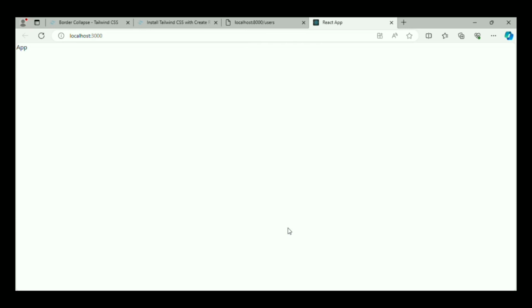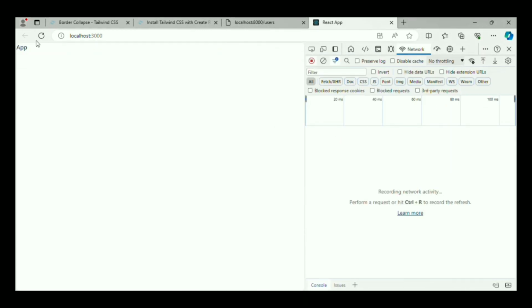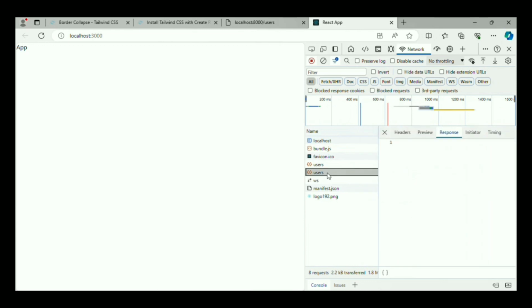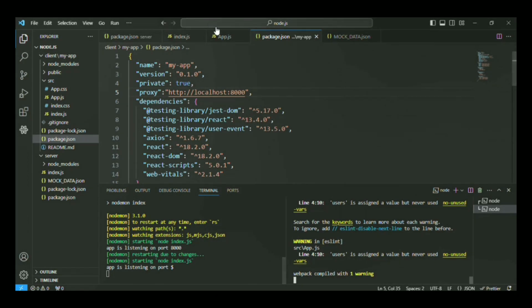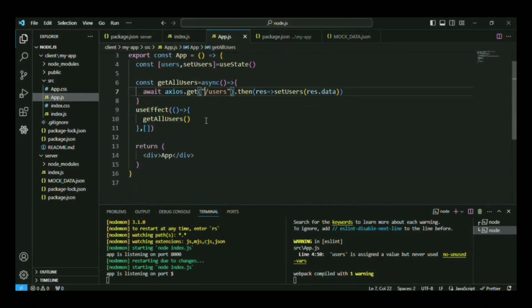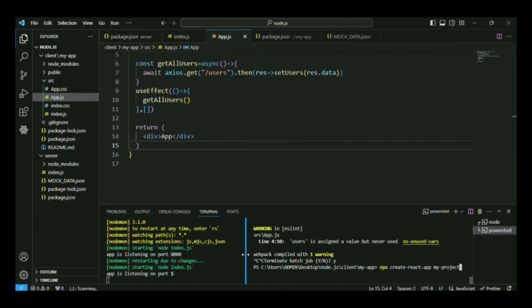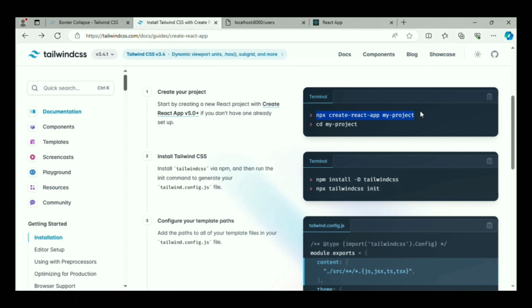Now here you can see the app is running right now. So let me open the network tool and we will see if we are getting the response or not. Here we are getting the response. It means it's working fine. So let's go back and render all the users in table format.